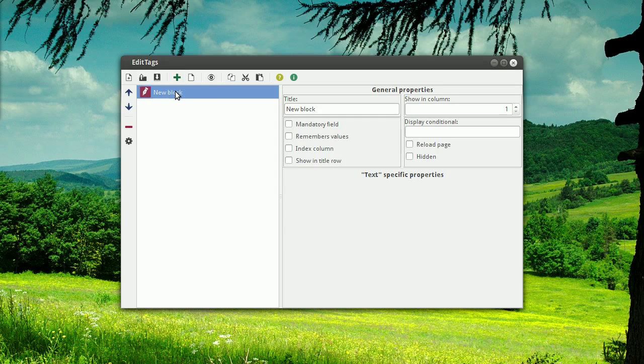Now that the field has been added, we can see that it has appeared in the list in the main window and that the options for it are being displayed to the right. As you can see, there are a couple of options to choose from. Some types of input fields have options that are specific to that type, but the text type only utilizes the general options. I will give you a short description of what these general options do.